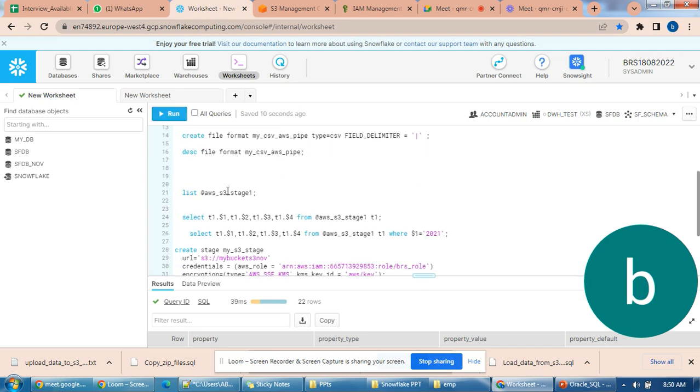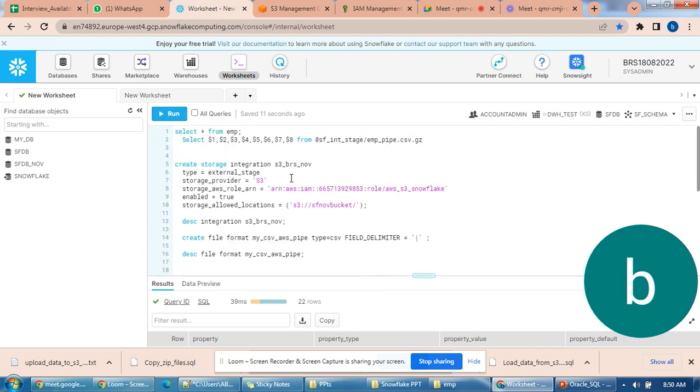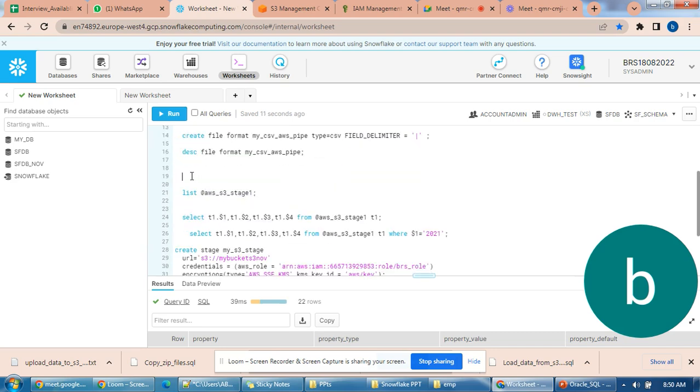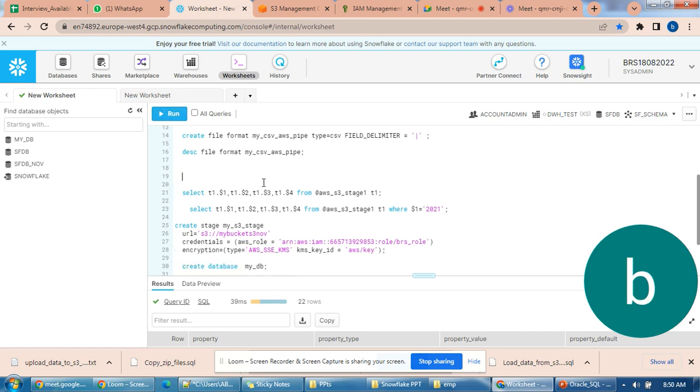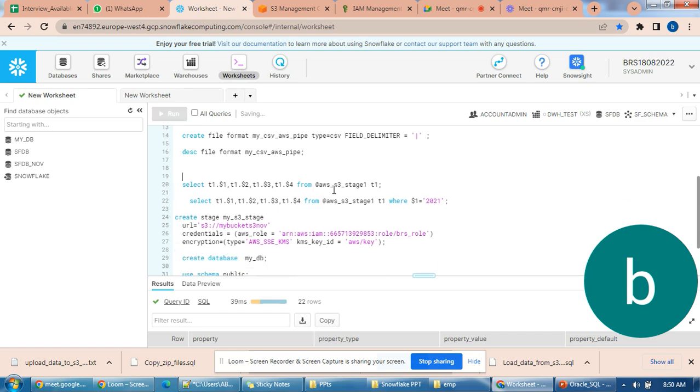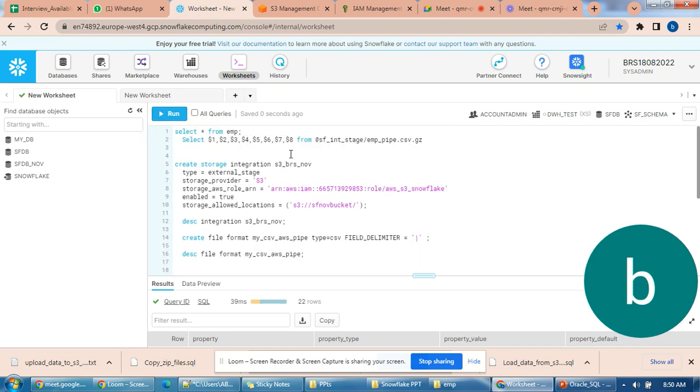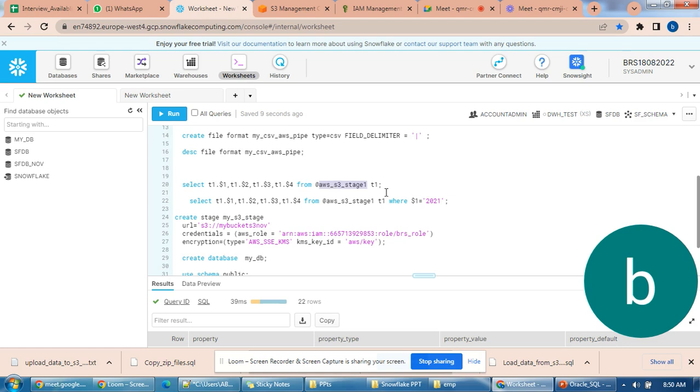So I want to see the file in this stage environment. Okay, you have not created any stage environment till now. Just ignore that. What is my stage? S3 BRS November. Okay, now we are able to query the files.